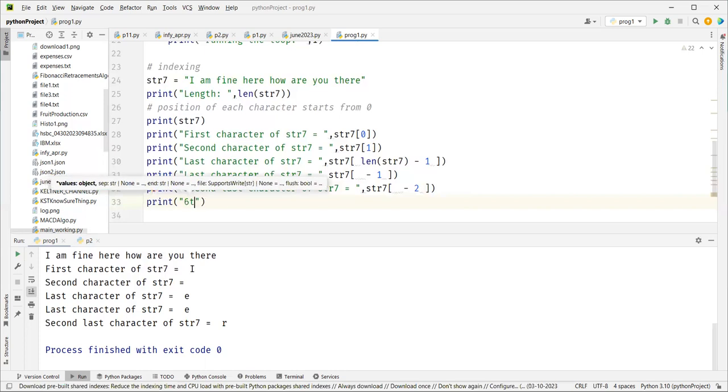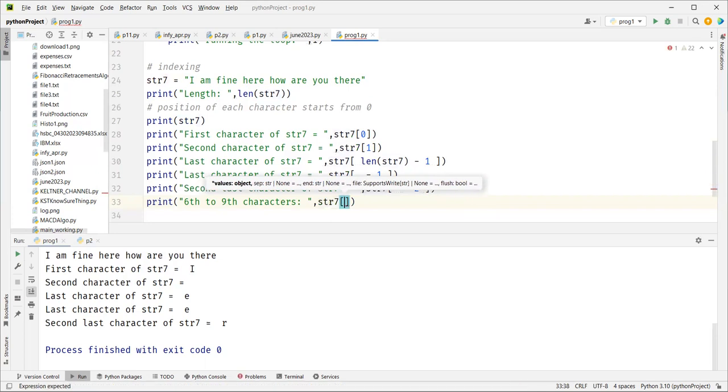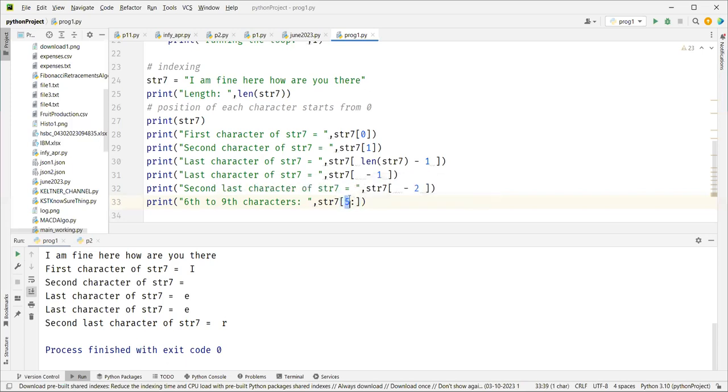So I want the 6th to 9th characters. So the sixth character will have position 5, isn't it? Colon 5, then 6, 7, 8. So again, remember the range example. In the range example, the start value was included. If you said 0, it included 0. If you said 1, it will start with 1. If you said 10, it will start with 10. I'm saying 5 to start from 5.